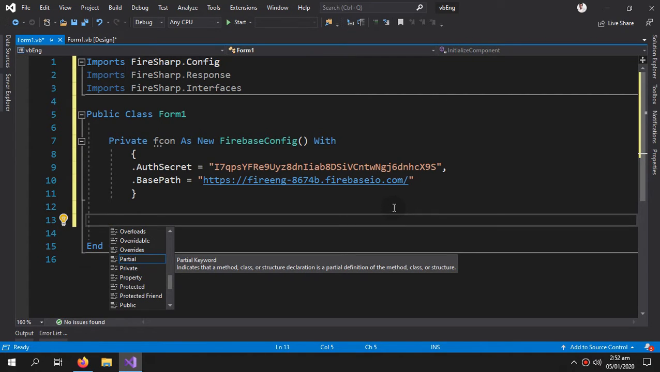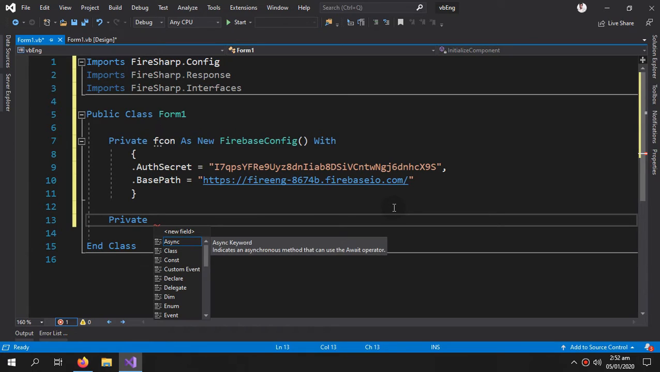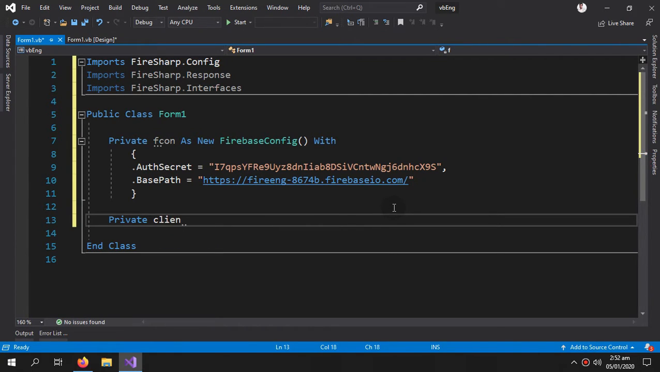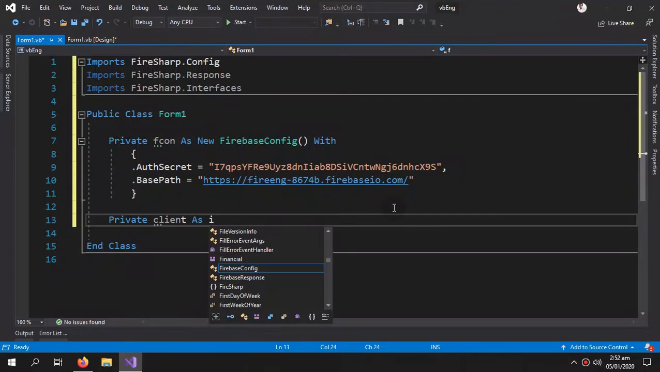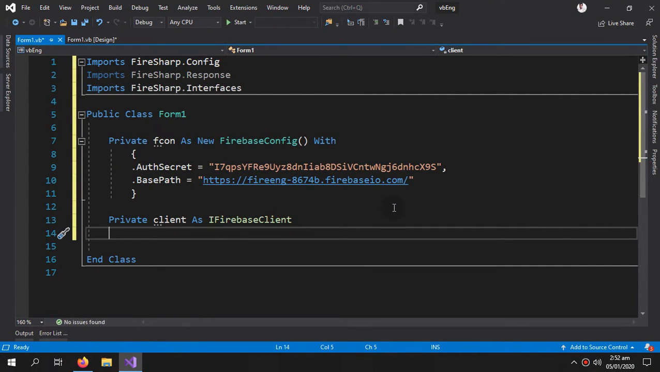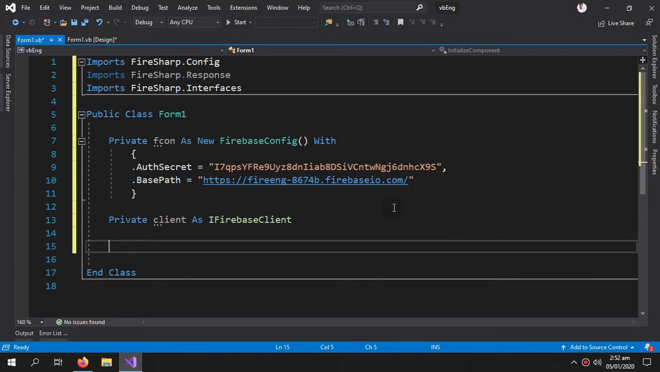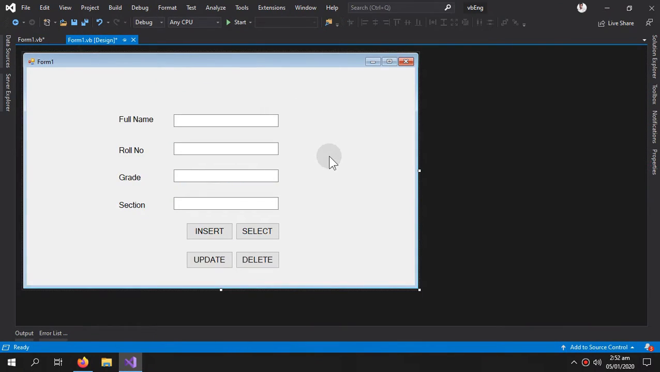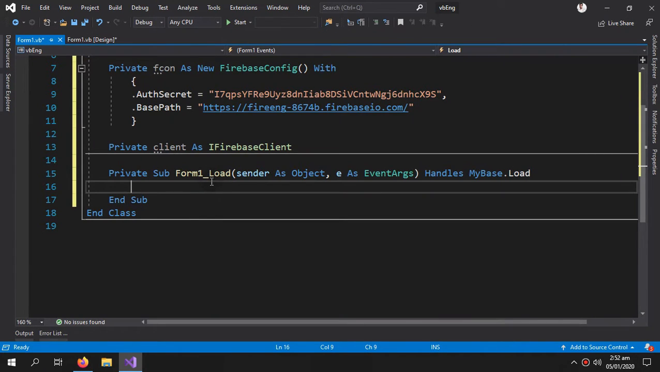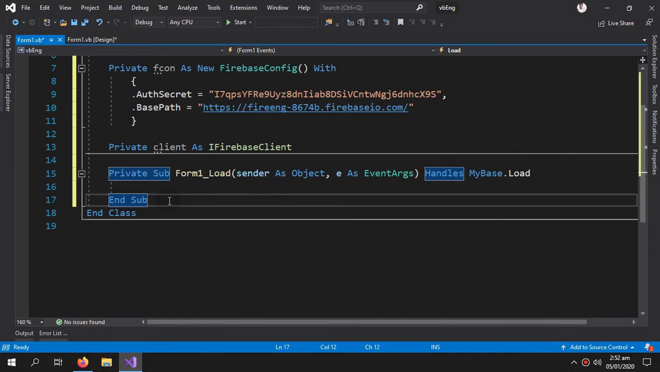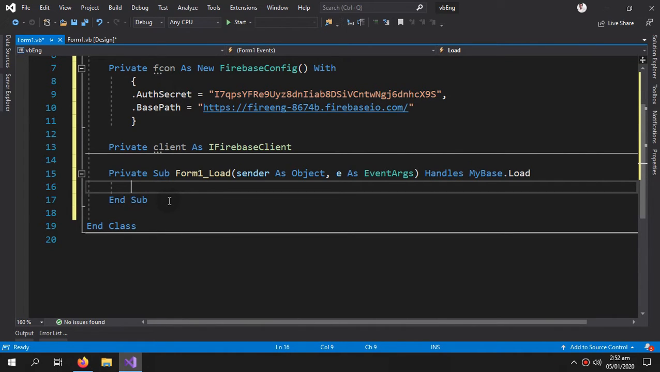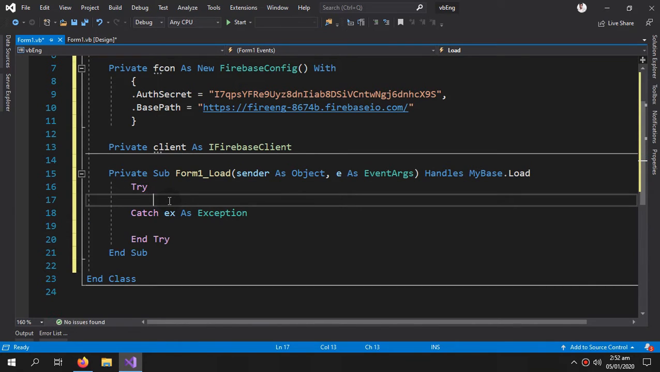Now I have to declare a Firebase client. It would do many jobs for us. So we will see in a moment what its job is. So Firebase client, and now I need an event, which is if you double click your application, it would create the form load event. So inside this load event, I'm gonna put an exception. So try and catch exception.